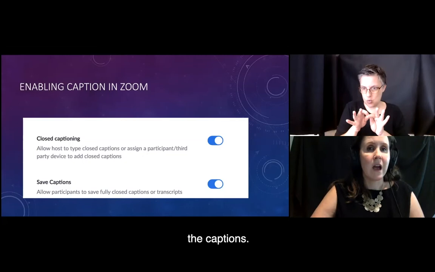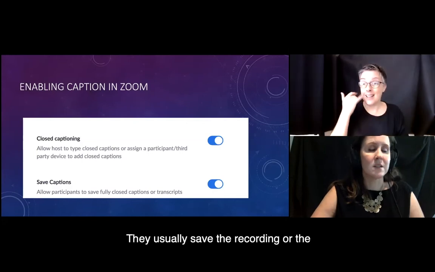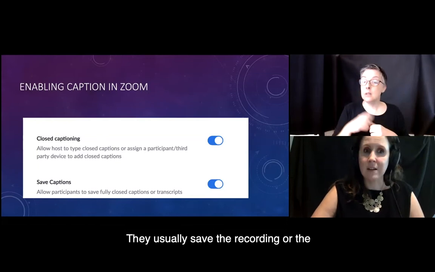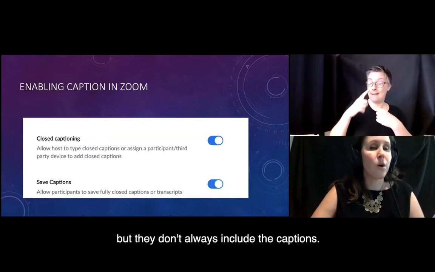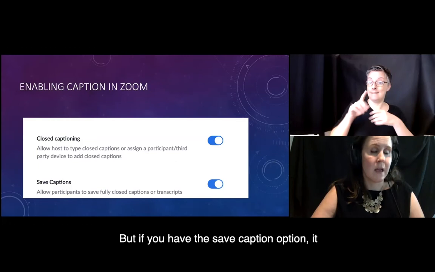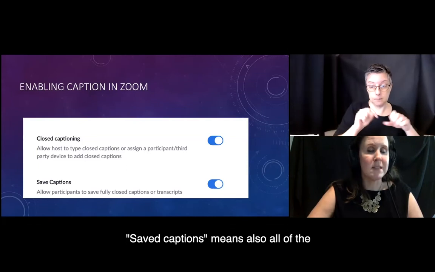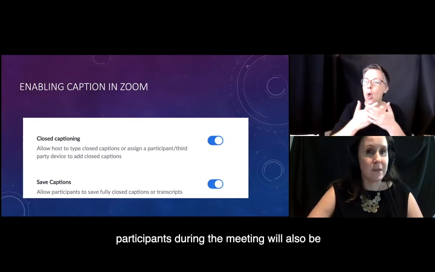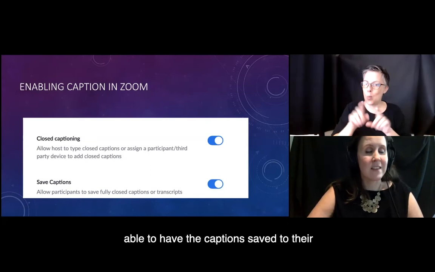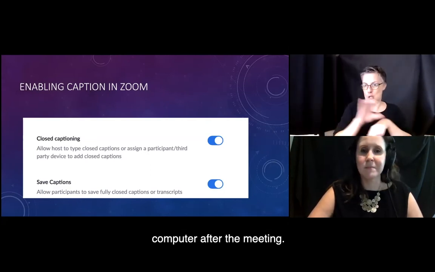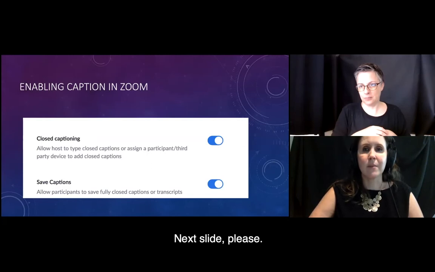Now the option underneath, save caption, is important because otherwise Zoom does not always save the caption. Theoretically, Zoom is supposed to save the caption for the recording, all of the different things that people type in the chat, but they don't always include the caption. That means that you're more likely to have the caption saved from Zoom for the host. The saved caption means also that all of the participants during the meeting will also be able to have the caption saved to their computer after the meeting. Next slide, please.